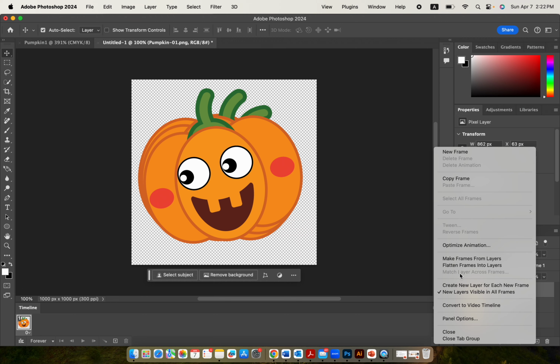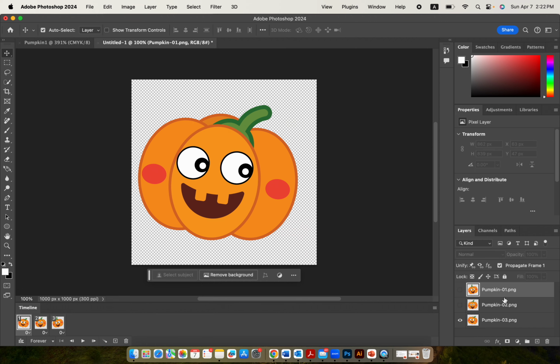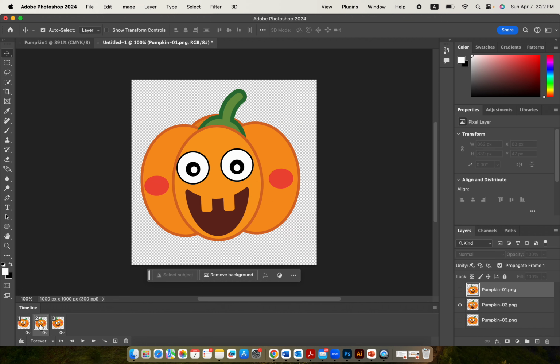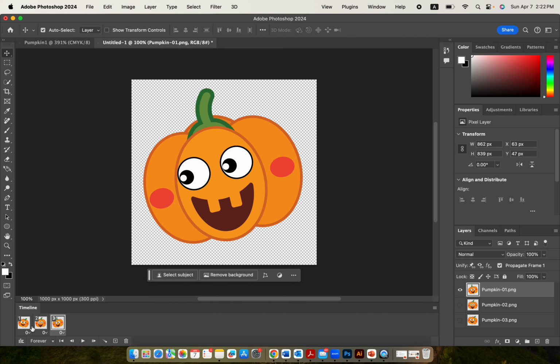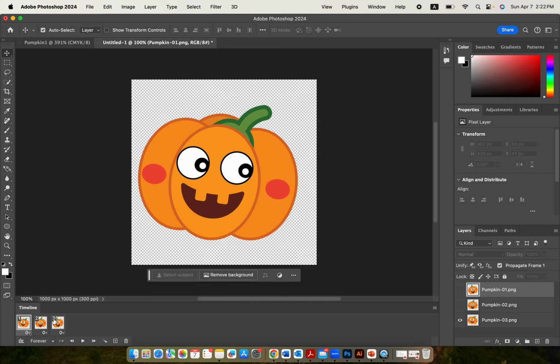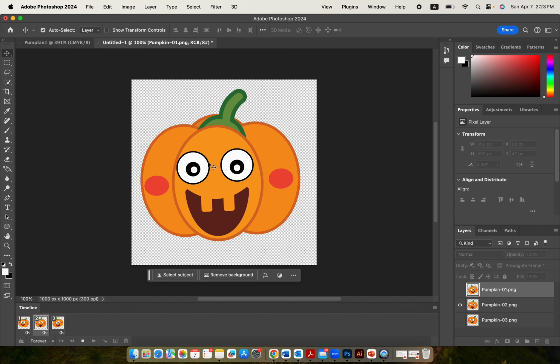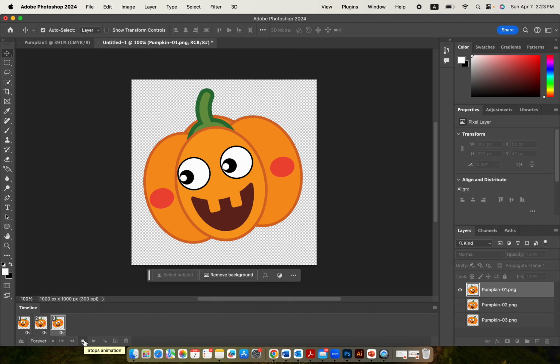So click here and make frames. Select make frames from layers. So each layer is a frame. So I want to loop the animation, so I'm changing this setting to forever. Then I will just click start. Here you see I got my animation. This is how they're connected.